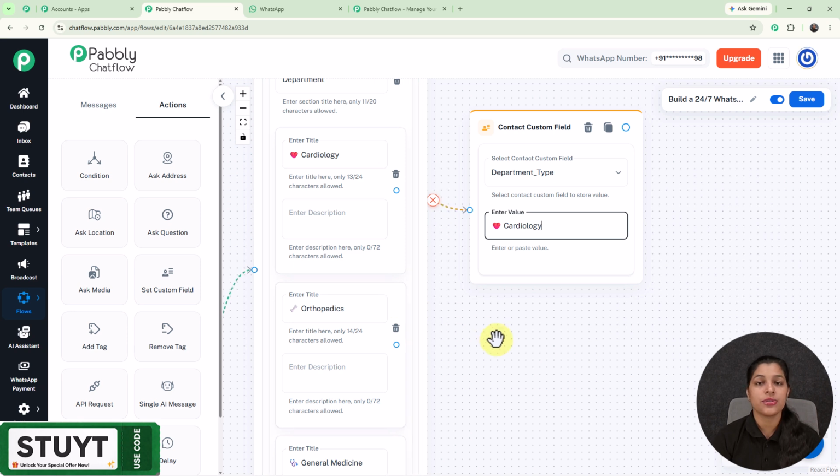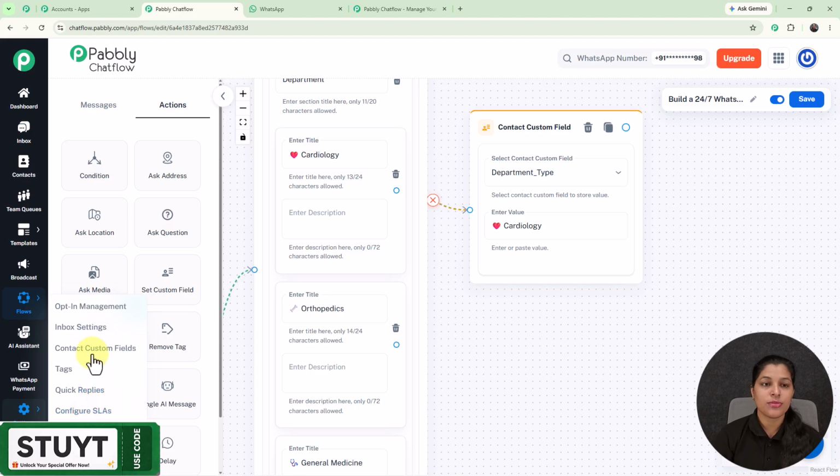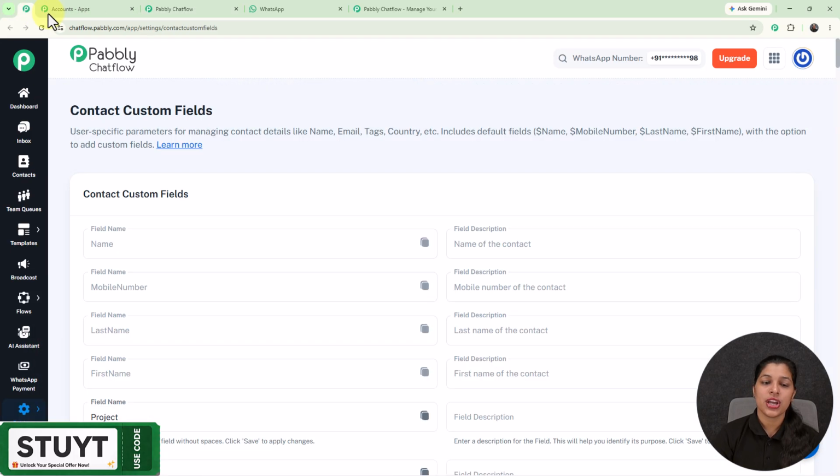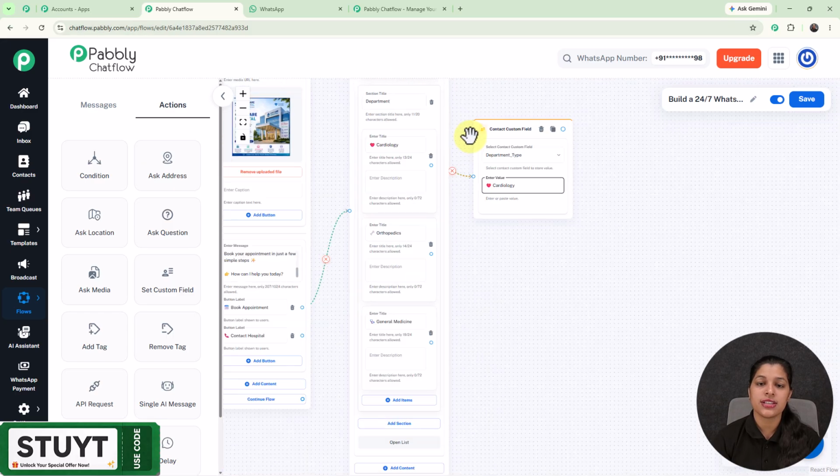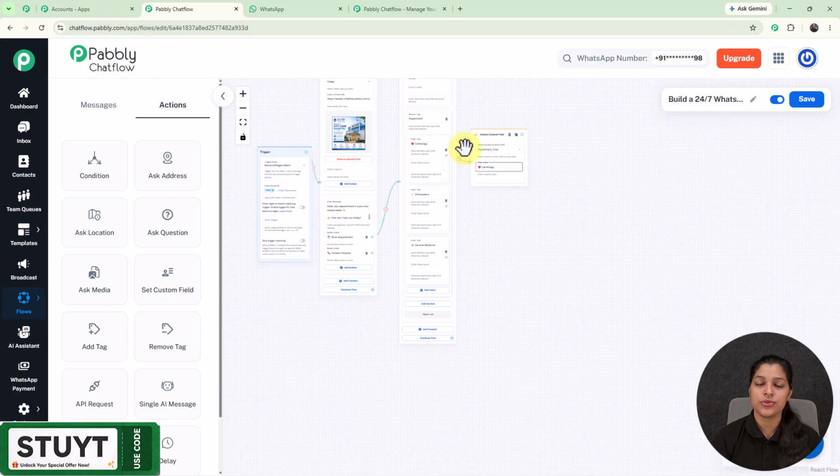And if you wish to create your own contact custom field, then you just have to move over to the settings where you will see this option of contact custom fields which you have to select, and you will land on this page where you can create your own contact custom field by simply selecting this add more field button. And now let's provide a contact custom field to the remaining list items too.